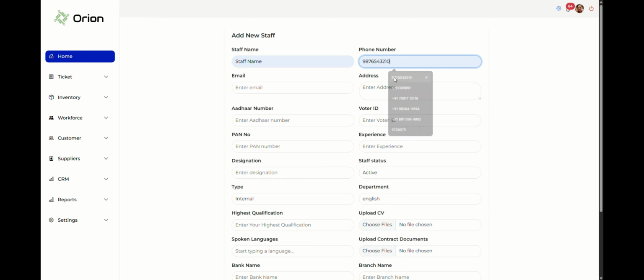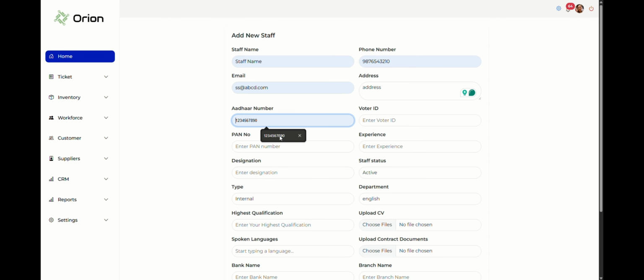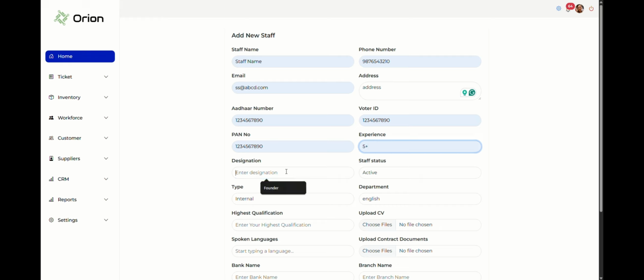First, enter the staff name, followed by their phone number and email address. Next, fill in the address of the staff member. You can then enter identification details, such as ADHAR number, voter ID, and PAN number. After that, specify the staff member's experience and designation.